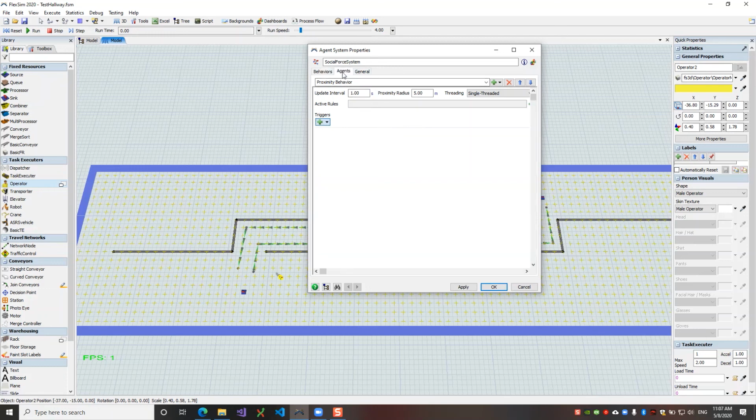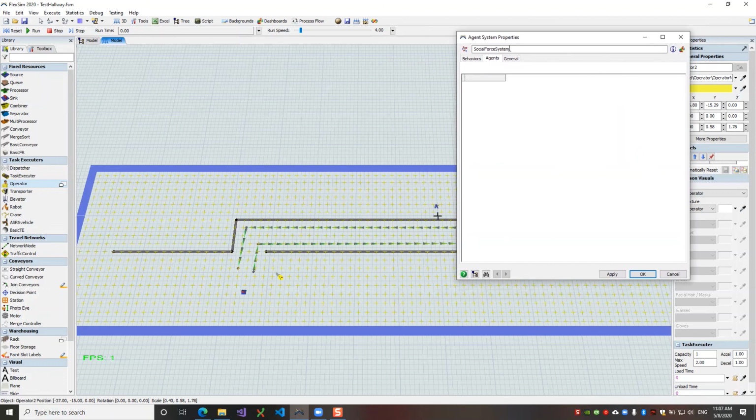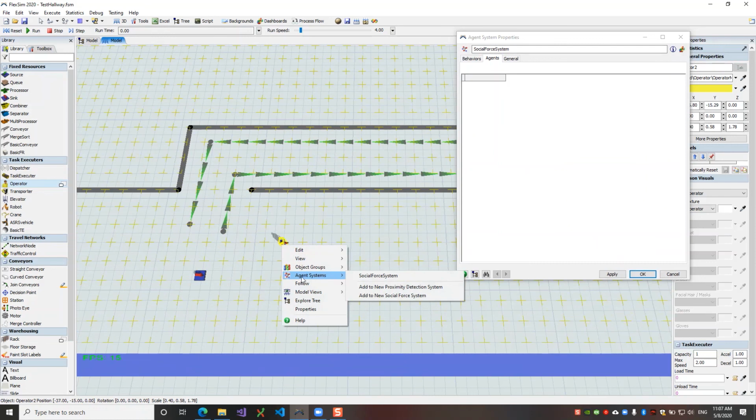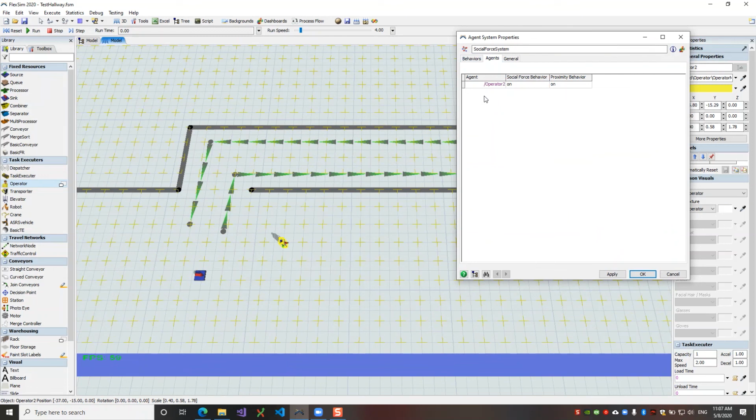If I look at the general tab, or let's actually look at the agents tab. So if I right-click on this guy and add him to this social force system, if I click off and then click back on, you'll see him in there. On the agents tab, you can specify for each agent which behavior is activated at the start of the simulation. So I can say proximity behavior off, social force behavior on, or whatever I decide to do. Based upon each of the behaviors, you can specify which agents have which behaviors activated.